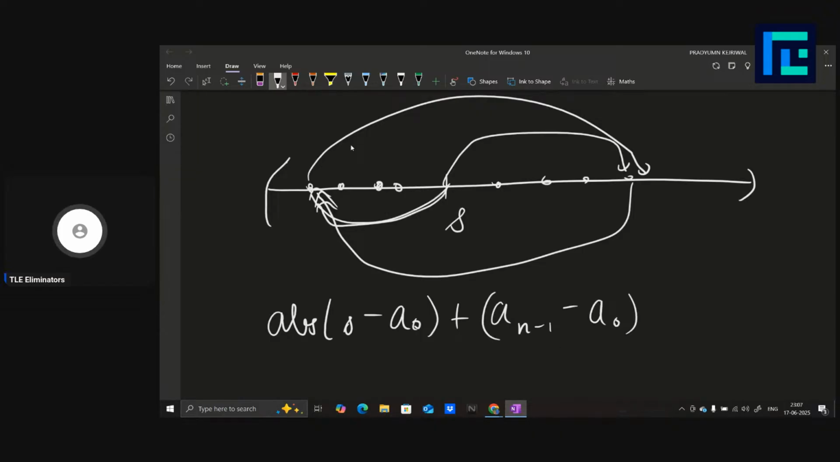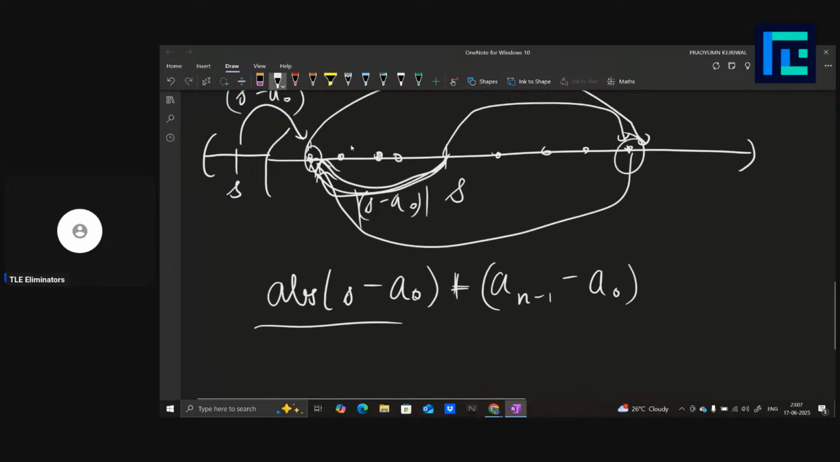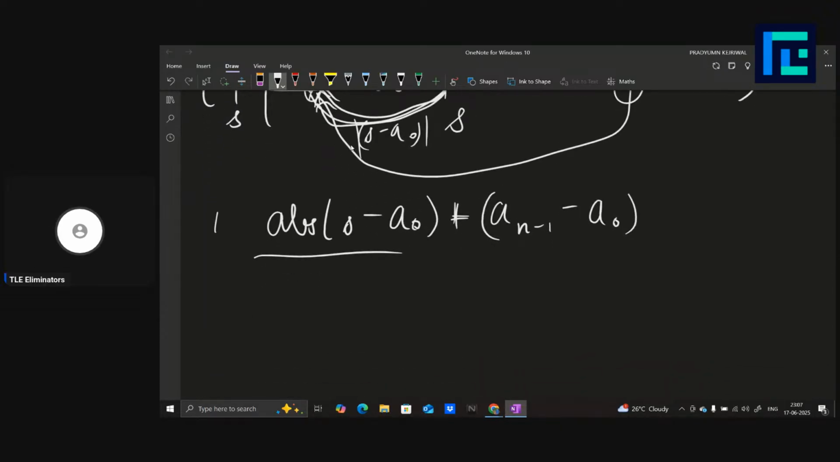Right, first if you want to go from s to a0, it will take the absolute value of s minus a0 as the distance, because s can be before a0 as well. So in that case also it is the absolute value of s minus a0, right? Plus a of n minus 1 minus a of 0. That means the last point minus the first point, that distance, right? This is one option.